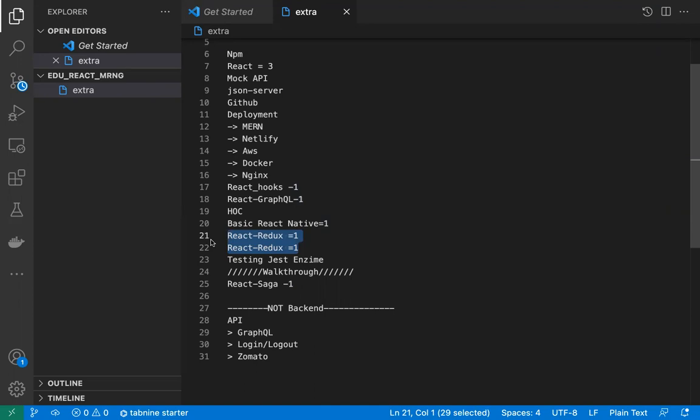We have hooks now. Redux is going out of the market. If your company is using it, then it's only as an old project. If new projects are coming, they're not using Redux these days.